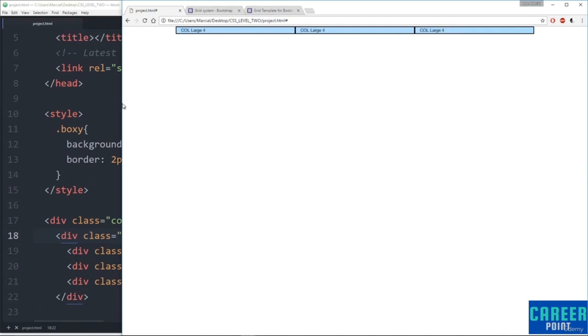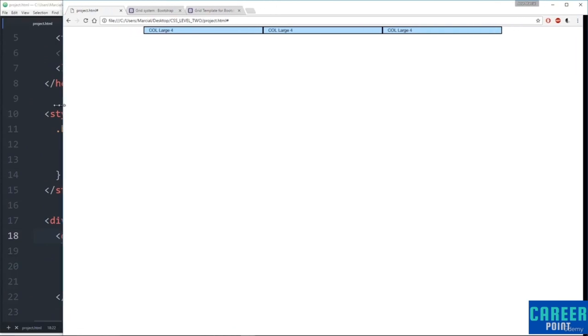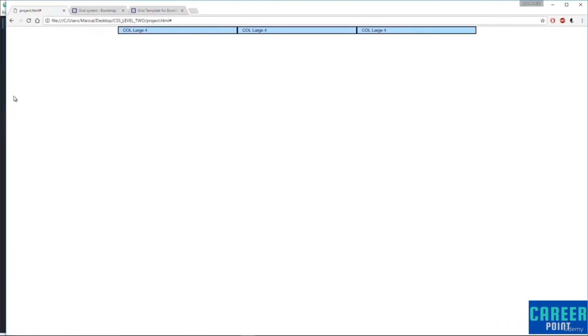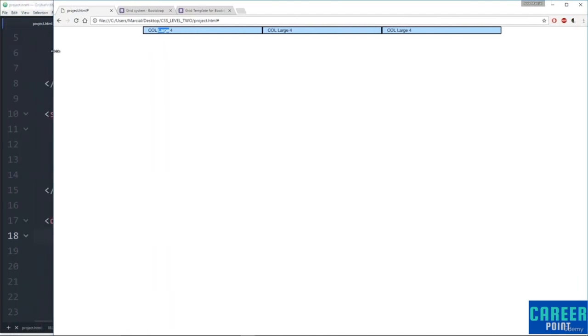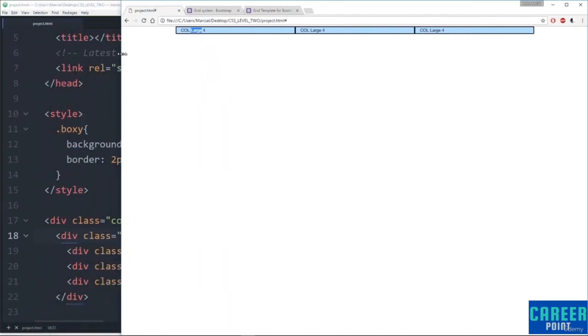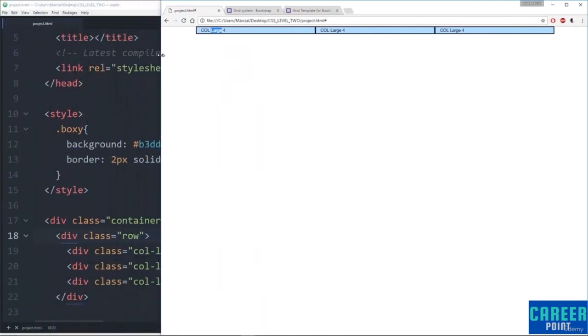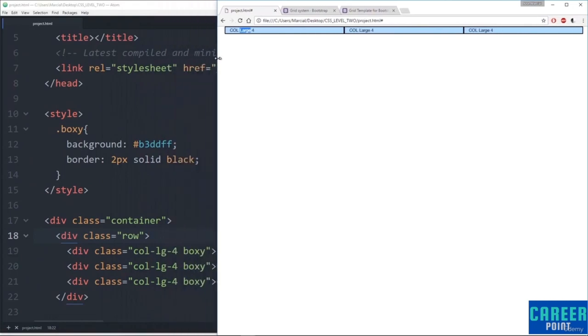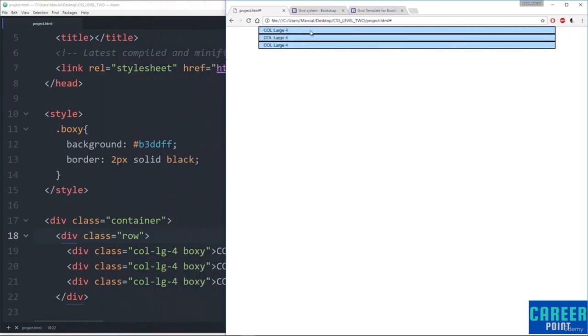But what happens as I begin to expand this screen? Well, nothing happens even at an extra large size because this basically stands for large and above. But what happens if I start shrinking this to below a large screen size? What happens if I hit a medium screen size? Boom. Look what happened here. Suddenly it all collapses and they're all just taking up all 12 columns. So they're all stacked on top of each other now.